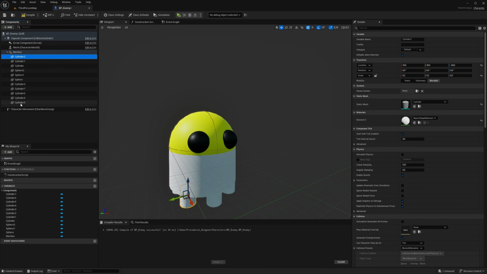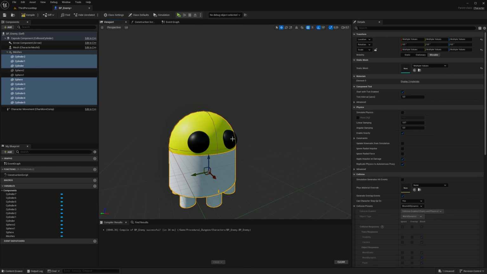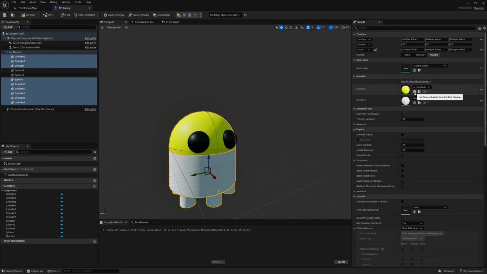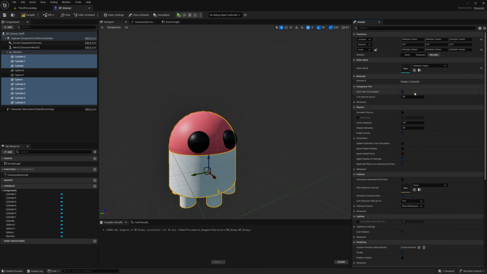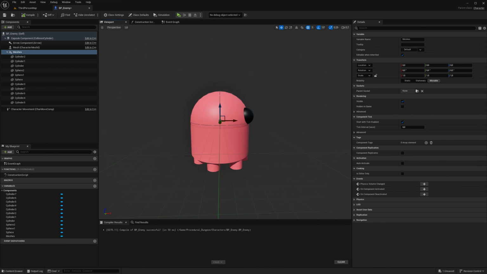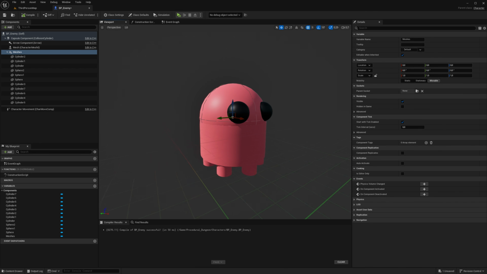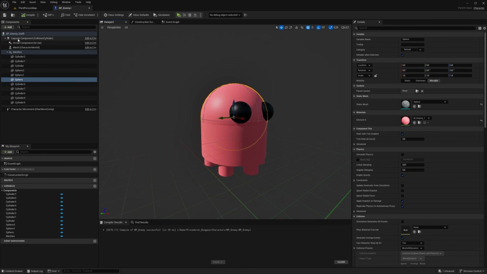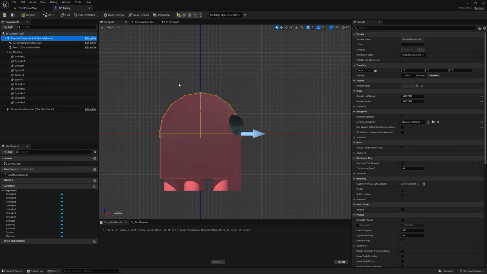Select everything except for the eyes. Open the element, material elements, put it in the yellow. And in the white. There we have it. A horrifying Pac-Man ghost. We need to adjust the capsule here. Whoa.